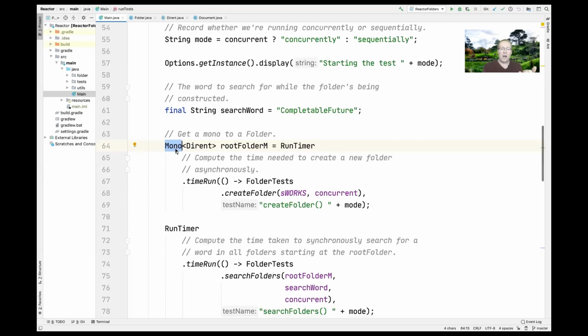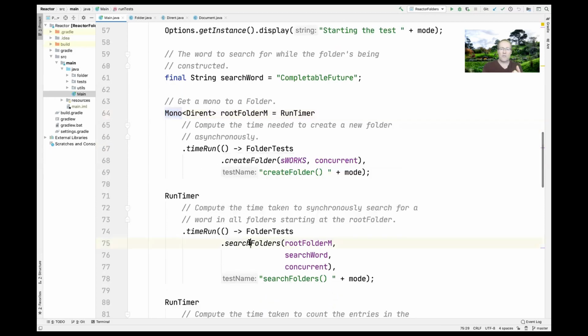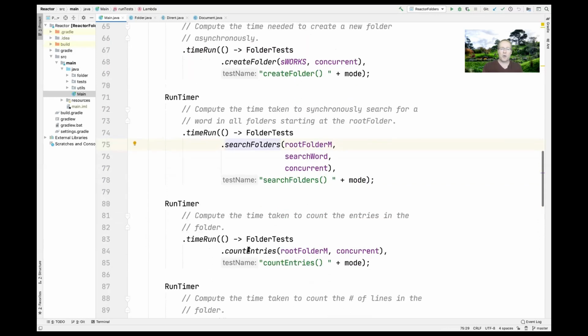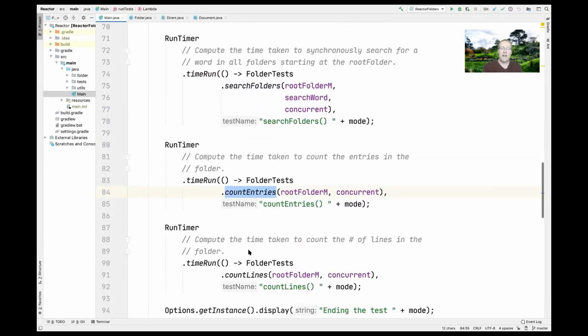So once we've got our mono, then we can go ahead and search for folders, looking for search words. We can count the number of entries, and we can count the number of lines. And we'll look at all those methods and see how they're implemented with the Reactor framework.